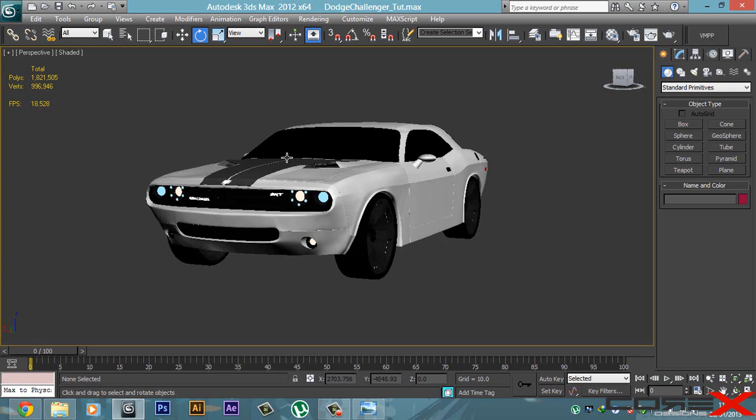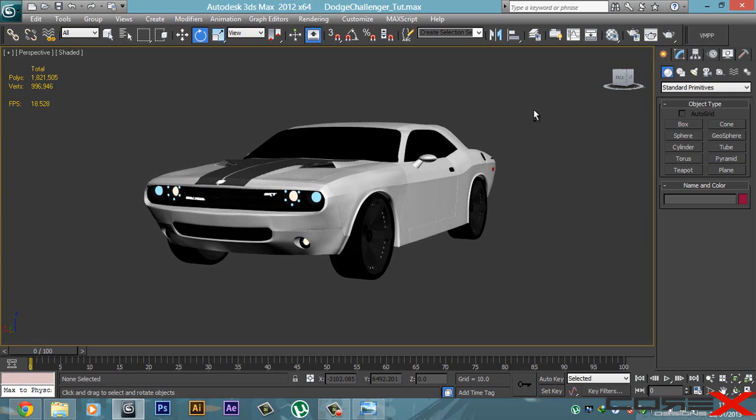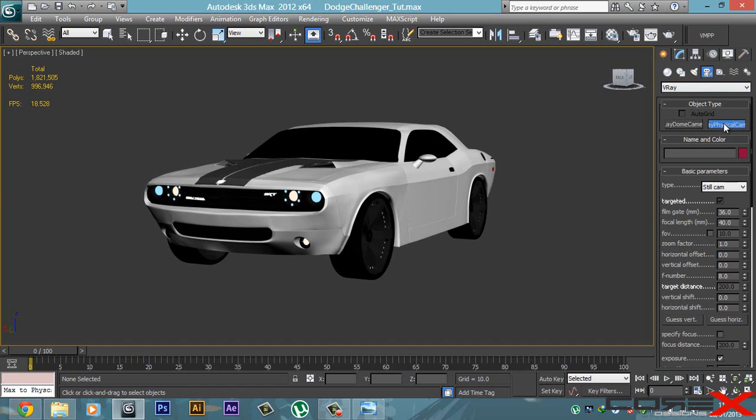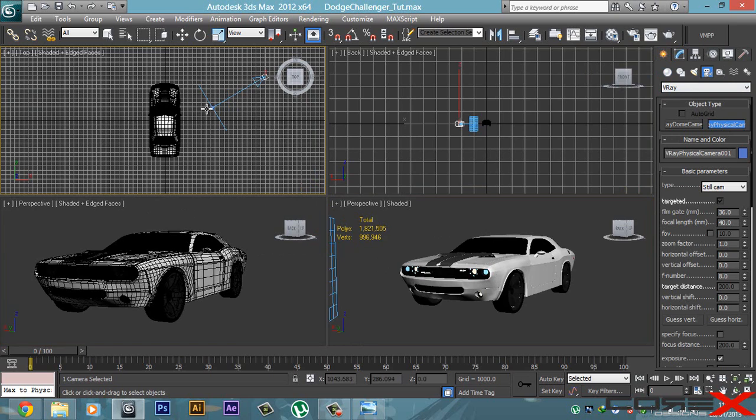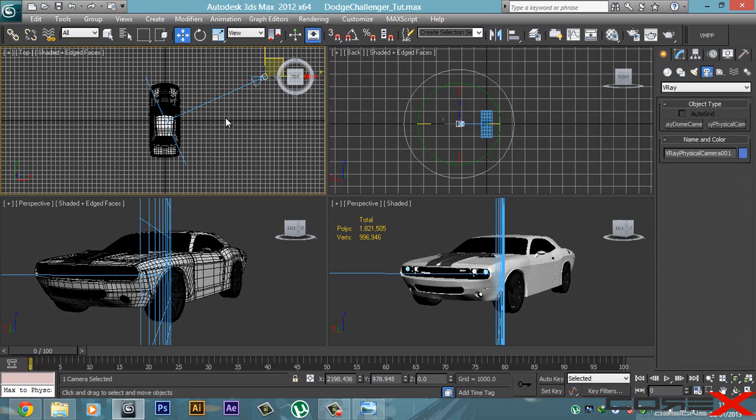So let's choose any pose that we want. Then go to cameras and V-Ray. I'm going to create a V-Ray physical camera, and you can create it basically anywhere in the scene. Just make sure you put the target of the camera, which is the dot that follows my cursor, at the very center of the car, and that just makes it easier for us to orbit around the car and do some pretty crazy stuff.